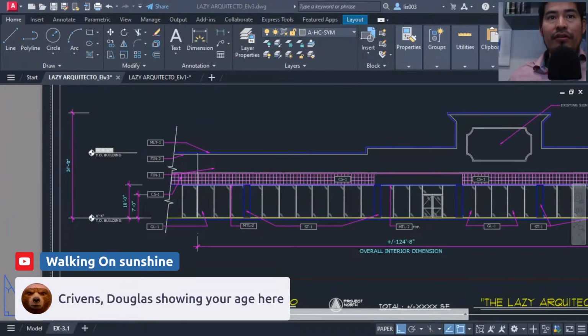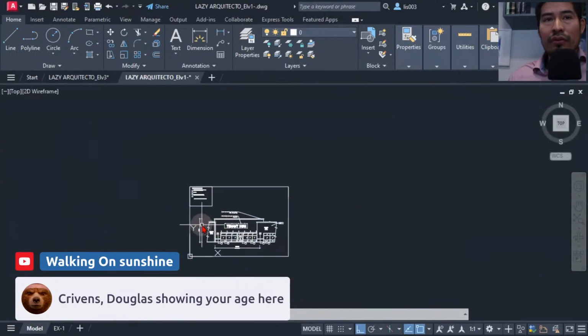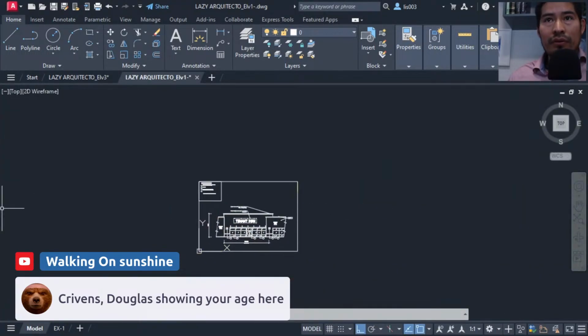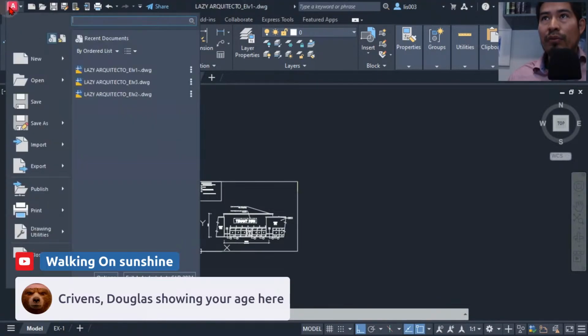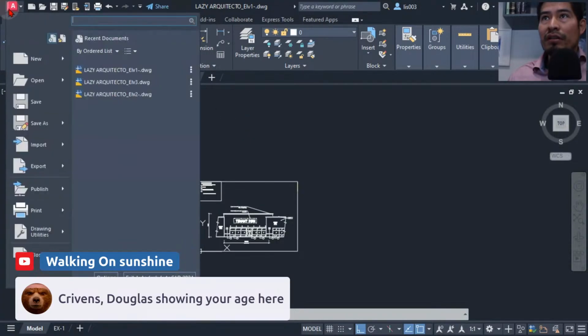Okay. All right. So I'm ready for the next setting over here. Let me see. Okay. Let me open one more drawing for this next setting.